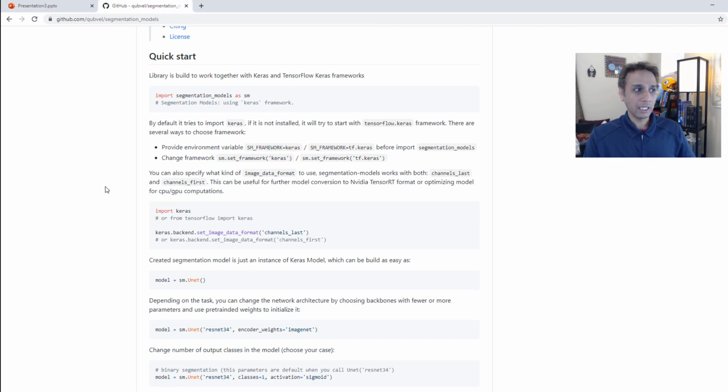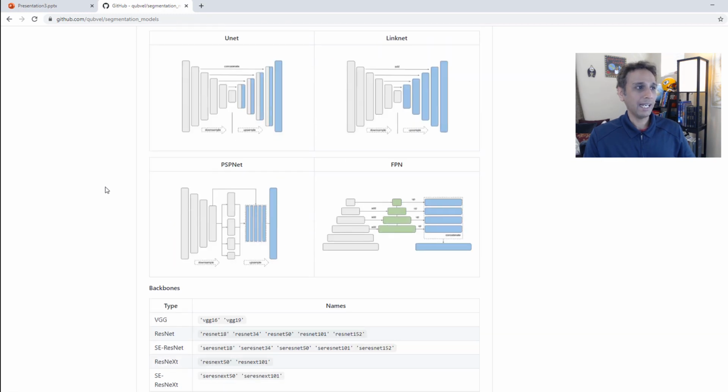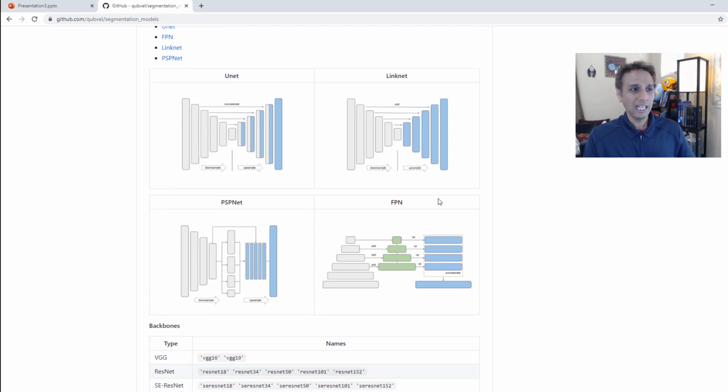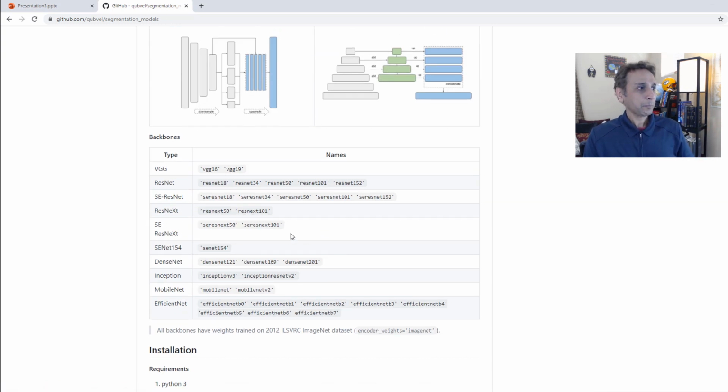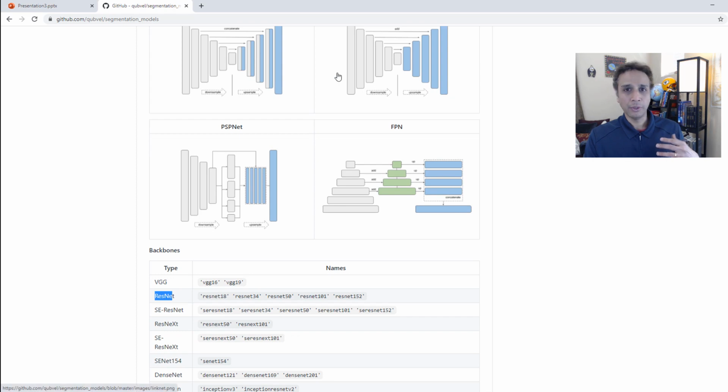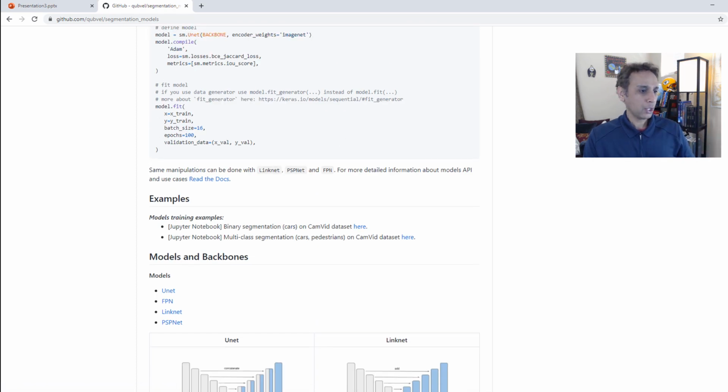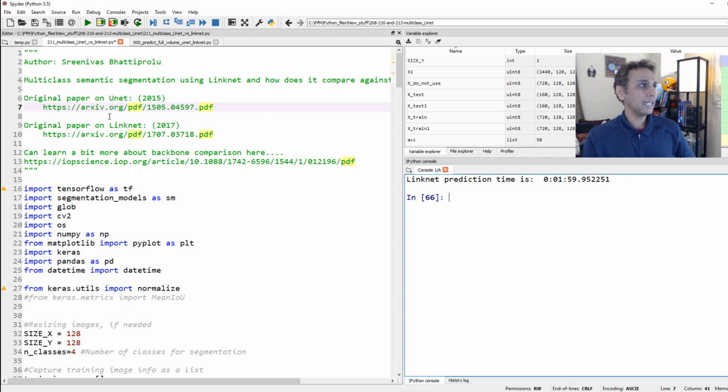Just to refresh your mind, in case you haven't watched the previous tutorial, we can use any of these architectures. FPN is very slow. I do not know much about PSPNet and I haven't tested it, but for this tutorial let's compare Unet and LinkNet. Of course you can test all of the other ones if you want. These are all the backbones, and let's pick ResNet as the backbone and compare these two. Now let's get into the code. I'll leave the links to the original papers in the description.